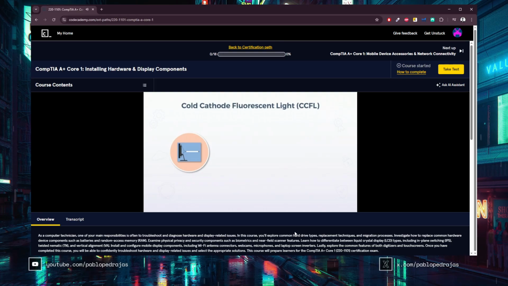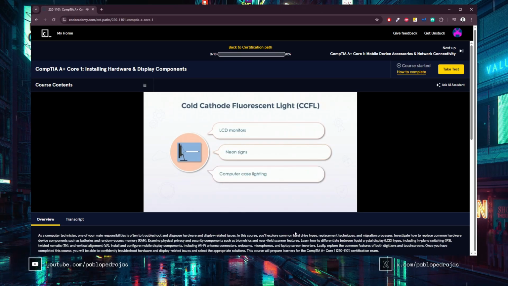So first off is the cold cathode fluorescent light, or CCFL. This is a lighting technology commonly used in LCD monitors, some neon signs, and even some internal computer case lighting, which is quite common in custom gaming systems. But this type of lighting is used primarily with LCD monitors because they do not produce their own light within the liquid crystal display material. They need an additional backlighting source, which is the job of the CCFL.